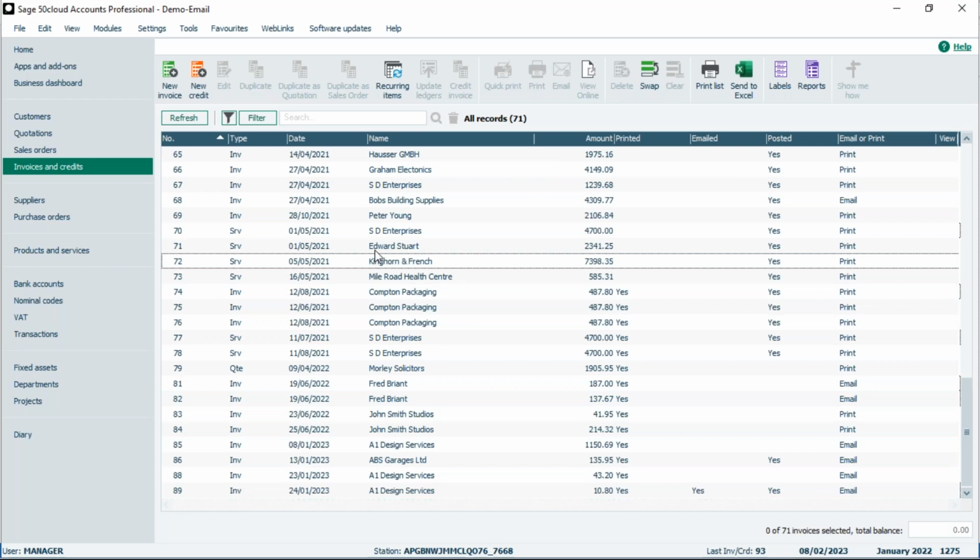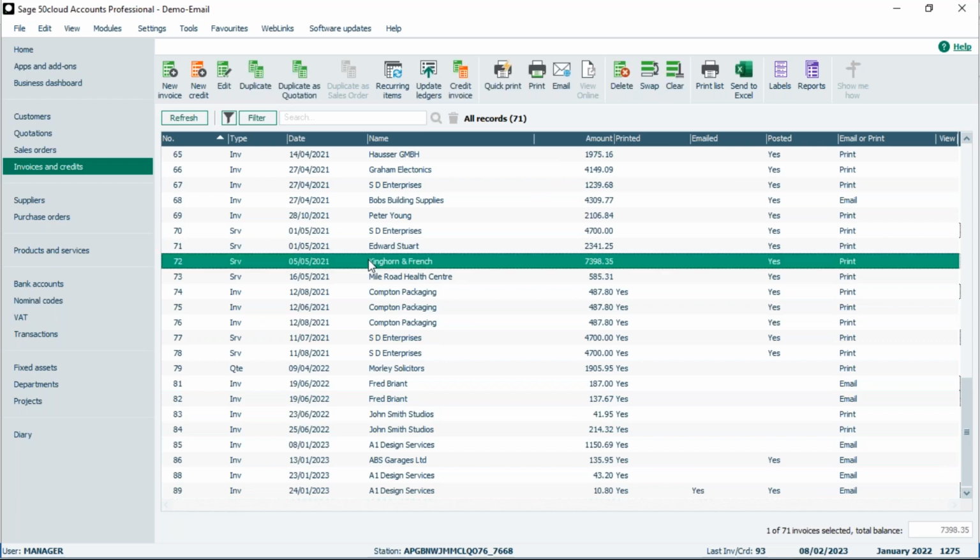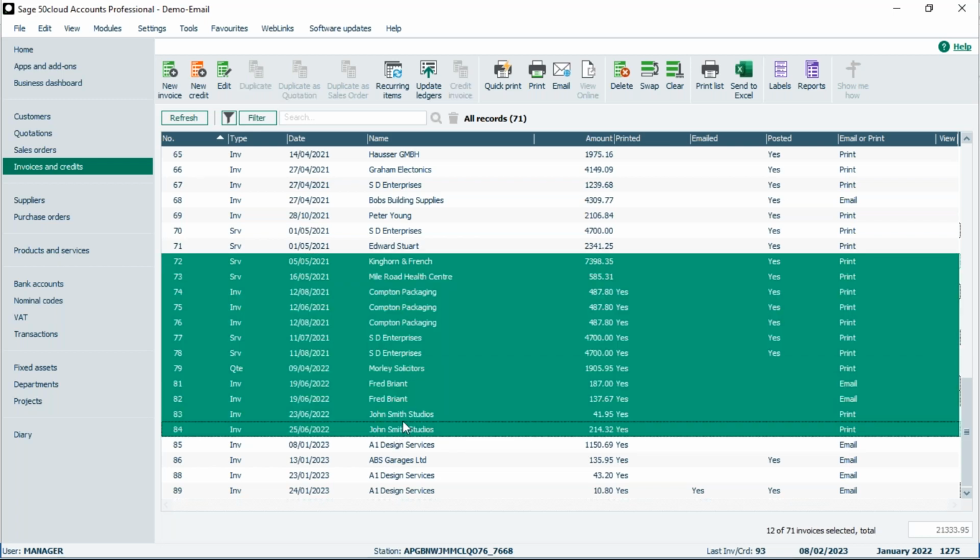Other thing you can do as well is to highlight in a batch. So highlight the first one, and then let's say I want to highlight everything from that one down to this one. This time I hold down the shift key, and then I click. It highlights everything in between.